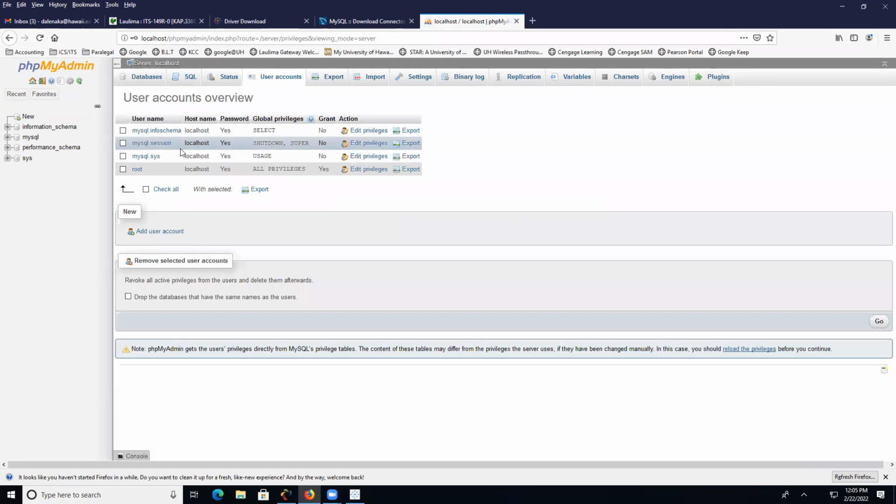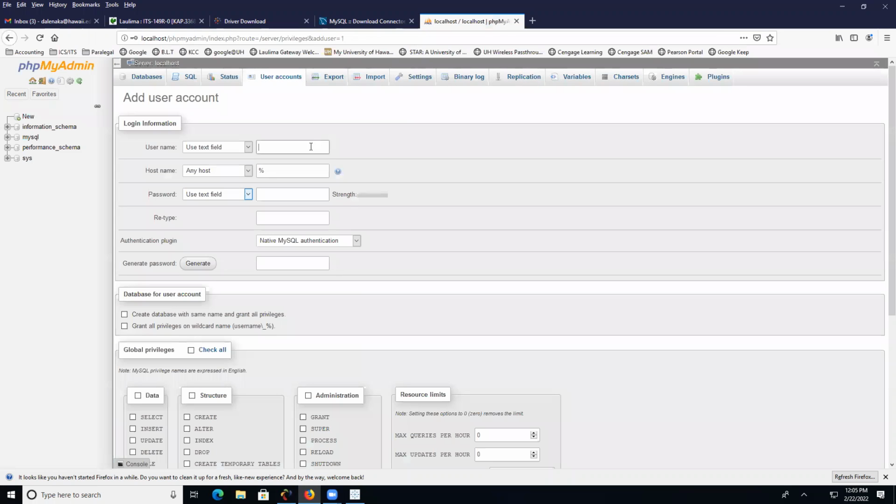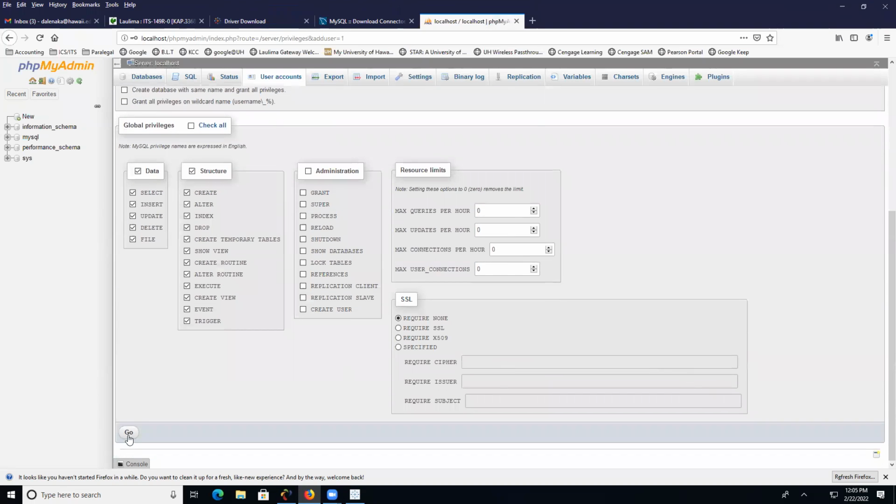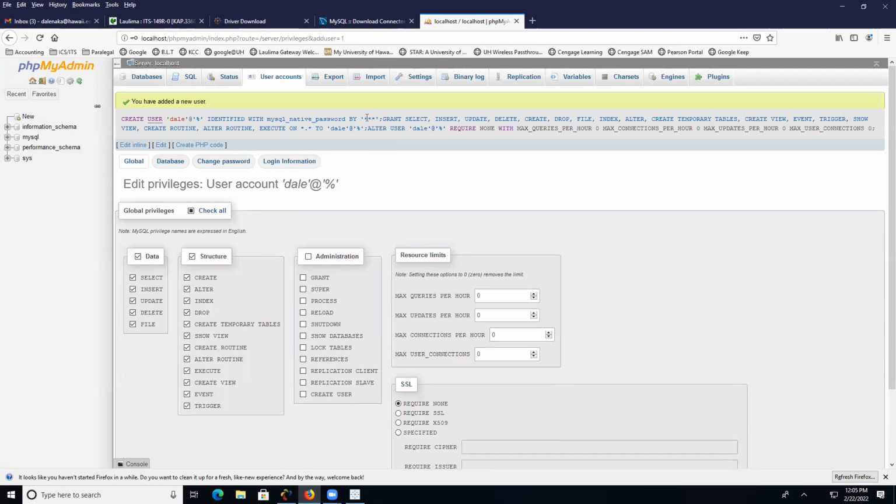And then make sure you have a user. So I'm going to come in over here and I'm going to add a user account. I'm going to make a simple Dale. And then Dale again. Oh, sorry, password. Password. Give myself some rights. And then go. So you have to have a user. And of course, you have to have a database.